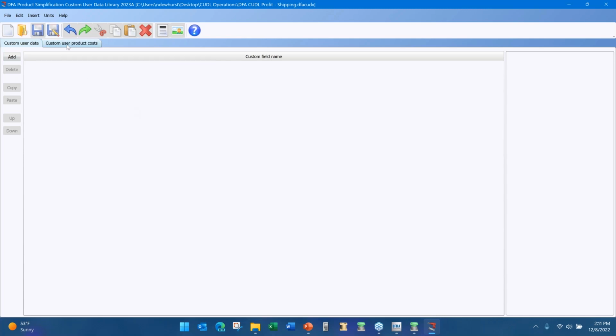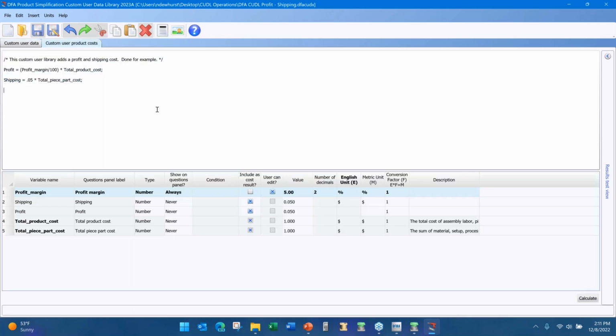Now we also have the second tab here, custom user product costs, and this is where you use the operation library code effectively to define and calculate any additional costs that you would like to include under this custom user data library umbrella. And so you can see here I've made a simple operation.